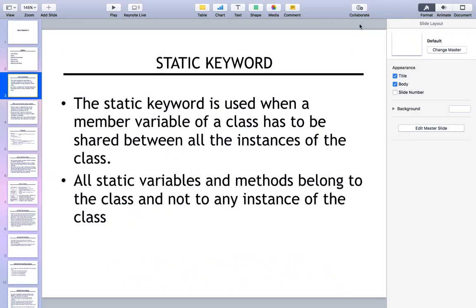All right, so let's start with today's concept, the static keyword. So what is a static keyword and why do we need it? The static keyword is used when a member variable of a class has to be shared between all the instances of the class. So what is an instance of the class? The instance of the class is the variable that we create, right? Instance of the class is the object that we create, and the object has the variables and the methods.